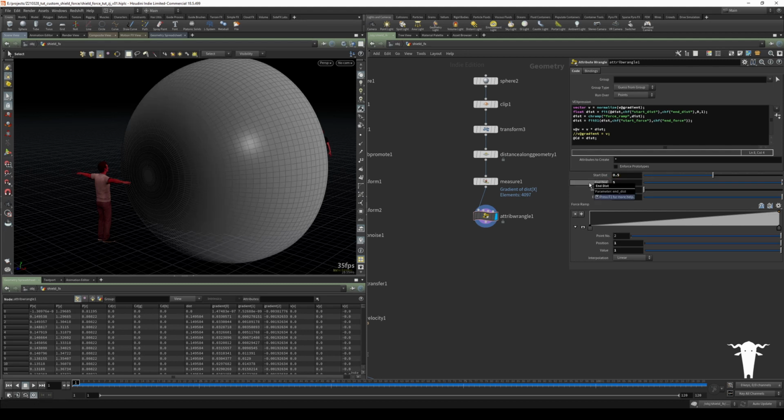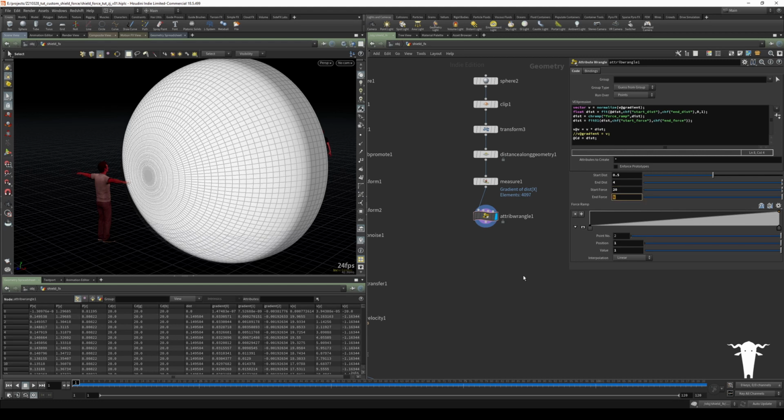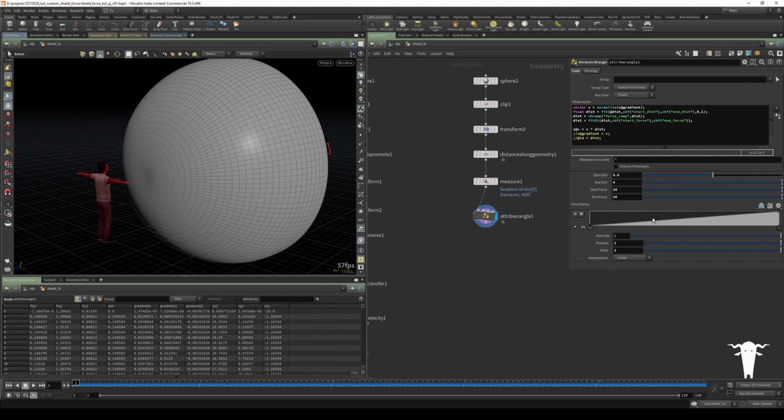So maybe let's set this to 0.5. Set this down to about 4. And then for the force strength, we can just make it a little bit stronger at the beginning. So let's make it like, let's see. Make it 20 and 10, and the color visualization isn't helping us that much anymore. I'm just going to turn that off. And then there's this ramp as well to control how this force changes along that gradient.